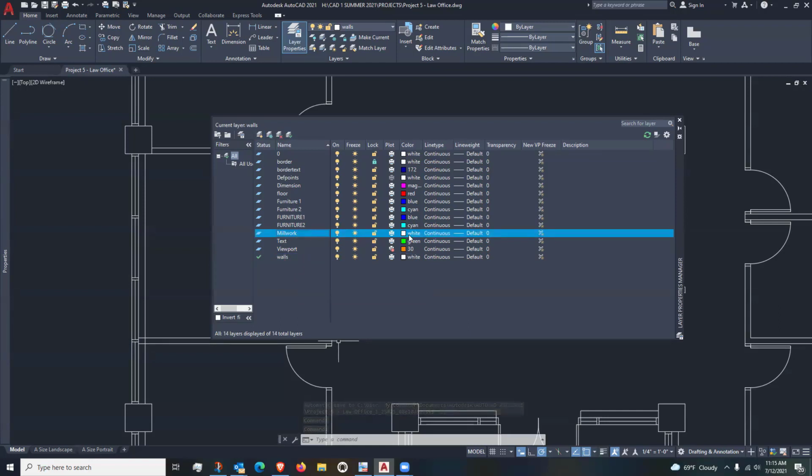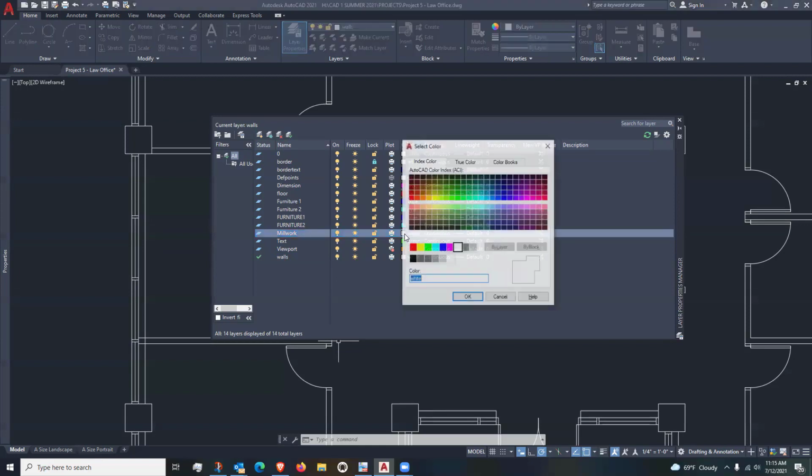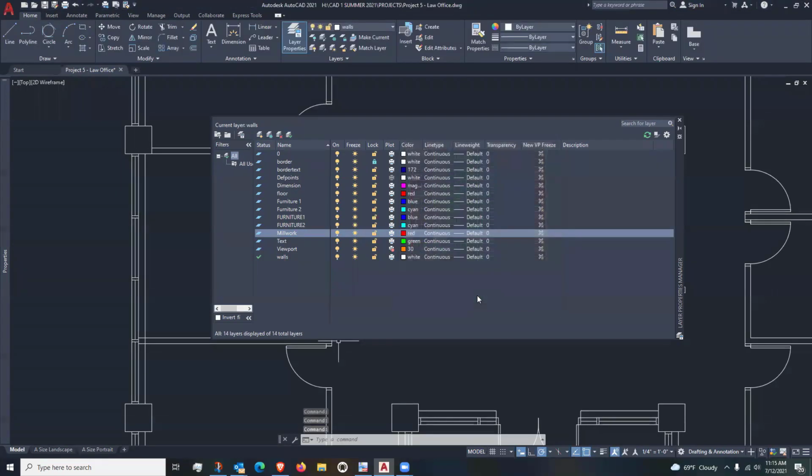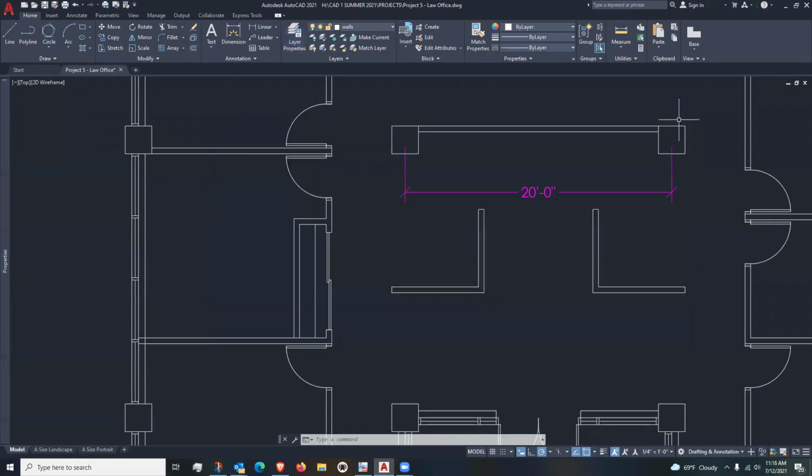And let's give it a color. By default, it's set to white. I'm going to click on it and set it to red. So now I have a new layer, and the color of the layer is red. So I'm going to close this. I'm done with that for now.